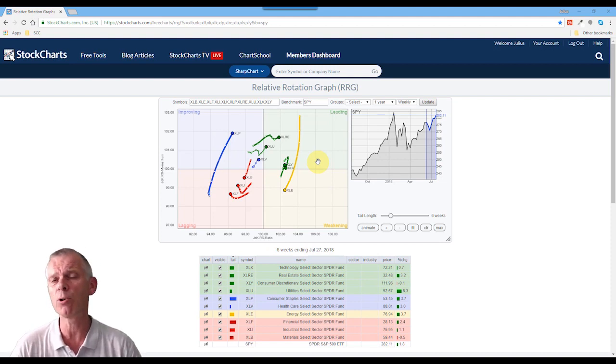And inside the improving quadrant you will find the sectors that are still in a relative downtrend versus their benchmark, but they're gaining strength, they're improving in strength, they're picking up momentum. And eventually that will push them back into the top right-hand quadrant, into the leading quadrant. And then you will have completed a full cycle, a full rotation from leading through weakening, through lagging, improving, and back into leading. That's how you read a relative rotation graph.